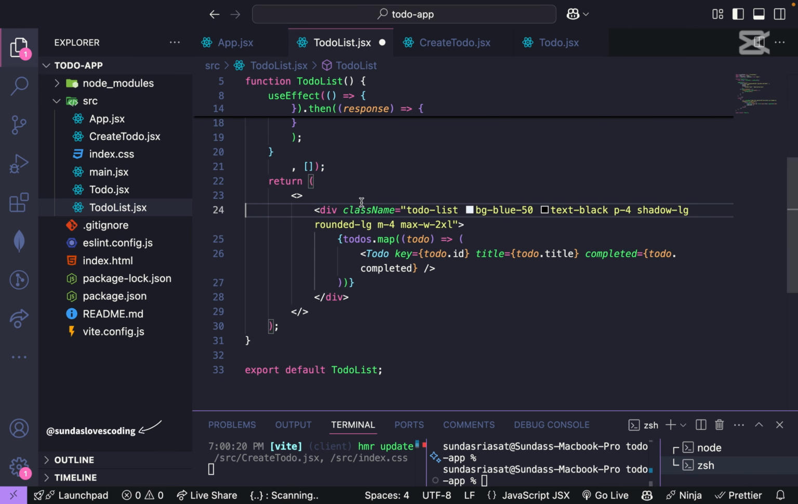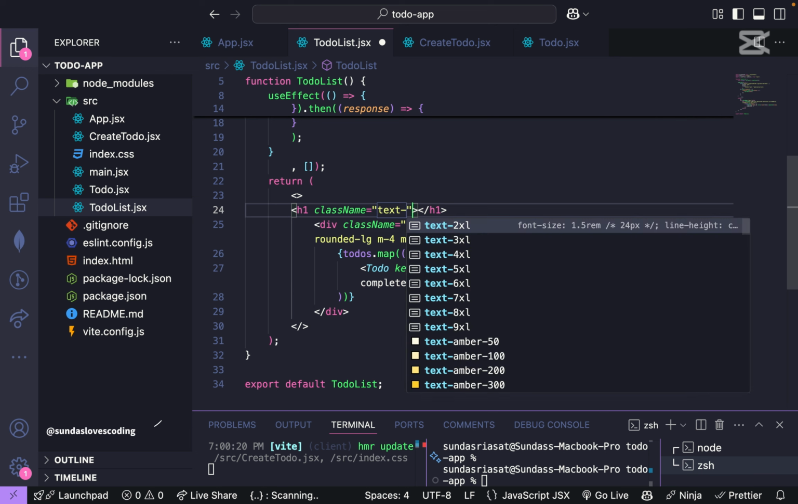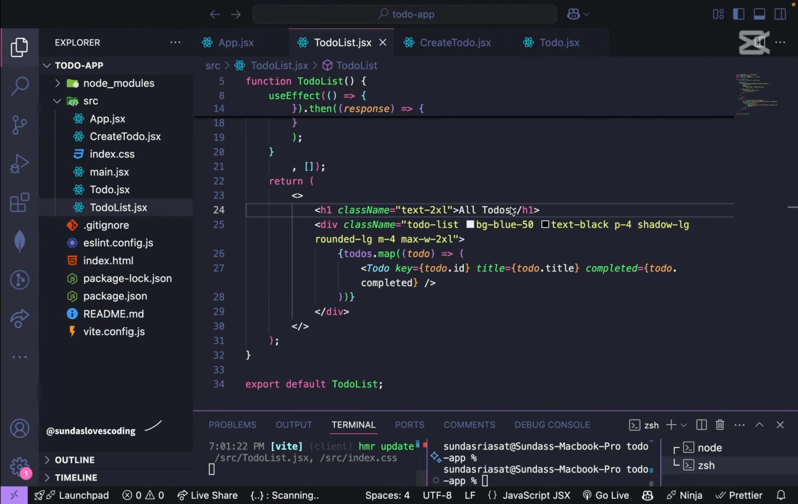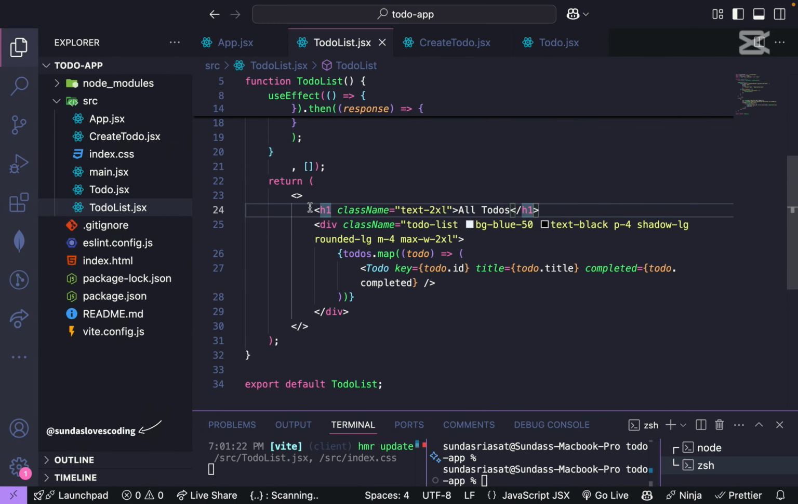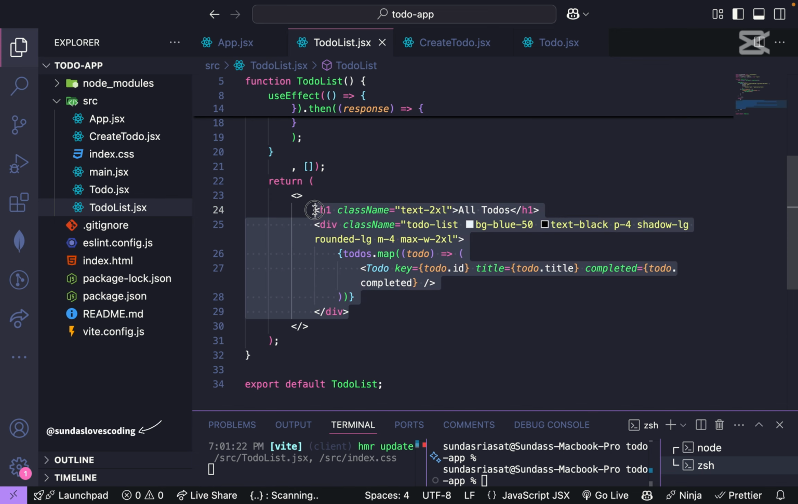So here we can have an h1 with class name text 2XL, and here we can say all to-dos. We can actually give this a little bit of some more styling over here.